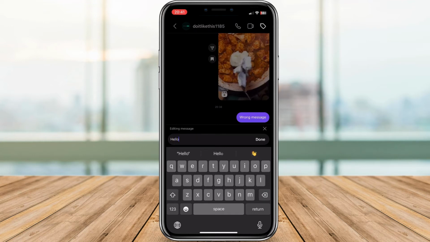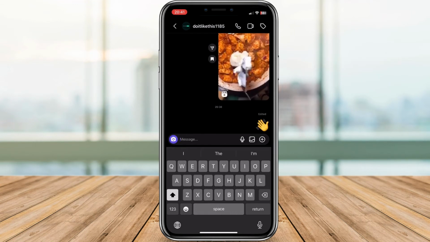Go ahead and unleash your inner wordsmith. Fix typos, rephrase awkwardly worded sentences, or take the opportunity to add those hilarious emojis you forgot the first time around. Once you're happy with your masterpiece, hit send again. But beware, the recipient will see a notification that the message has been edited, so there's no sneaking in surprise emoji bombs without them knowing.